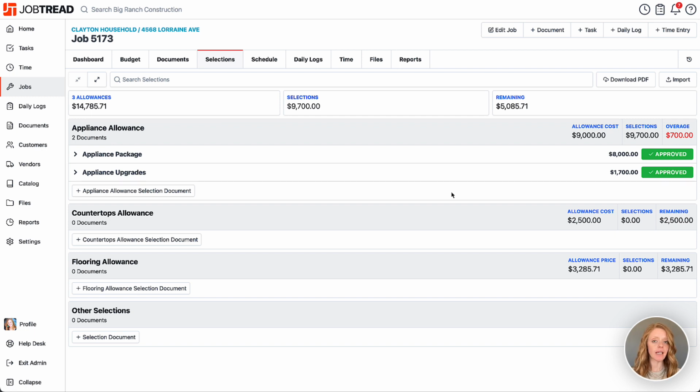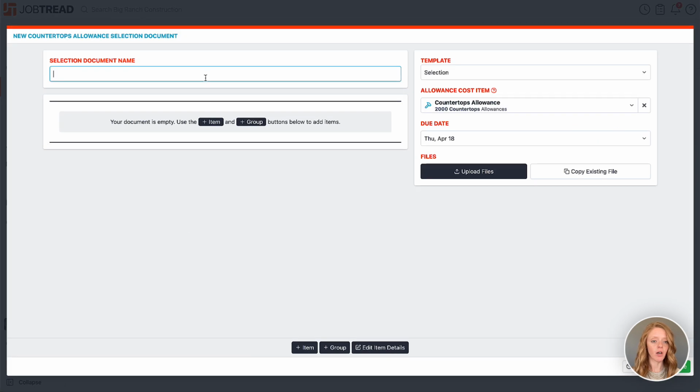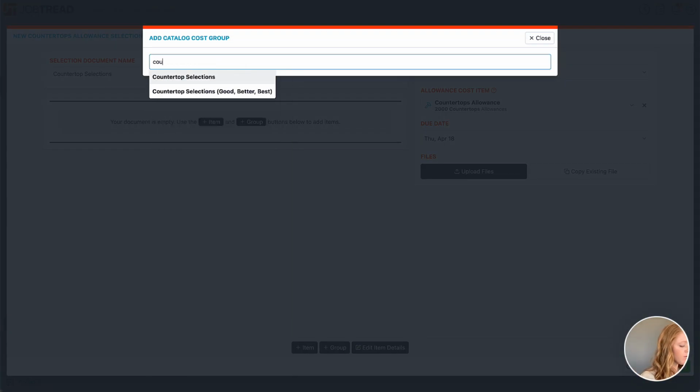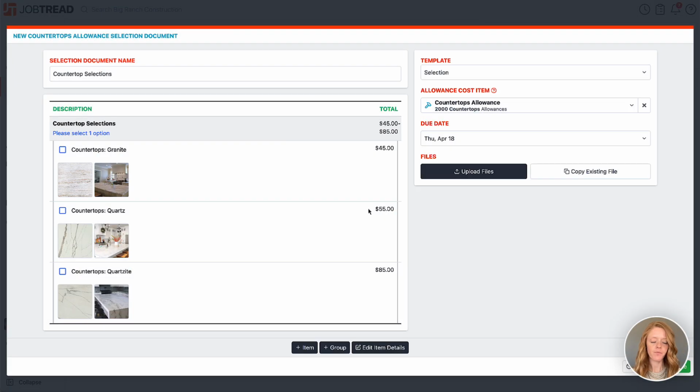Now let's create a selection document within the countertops allowance. This is a strict cost allowance, so you're not collecting a fee on the overage. So here we're going to add our countertops options. So here, countertop selection. We'll add a group from our catalog that we already have. Great. And now in this case, it's showing us the cost per square foot. So we do need to indicate the total square feet for these countertops.